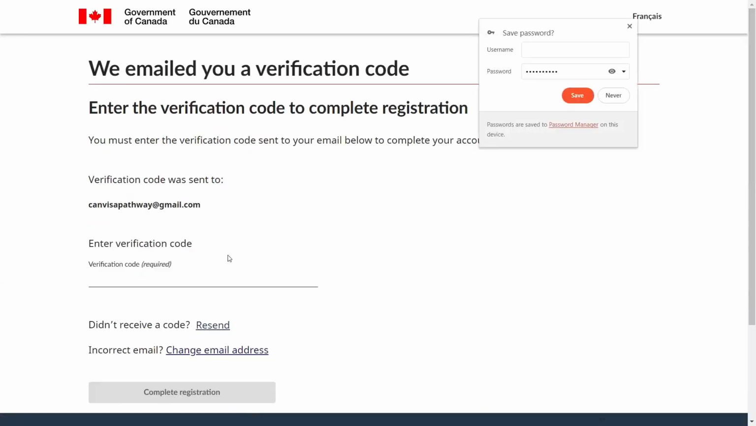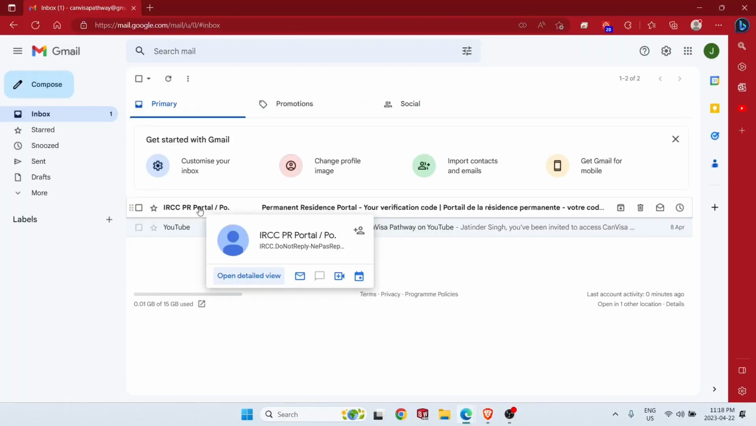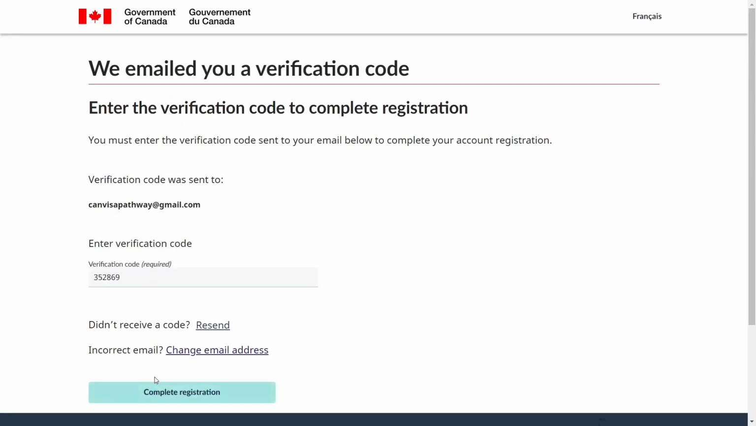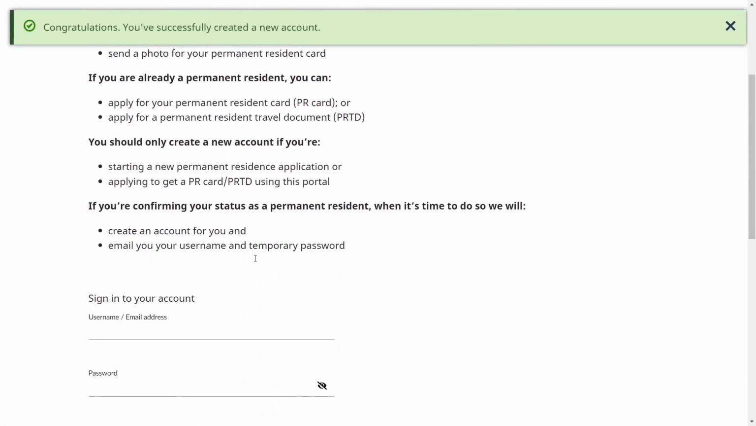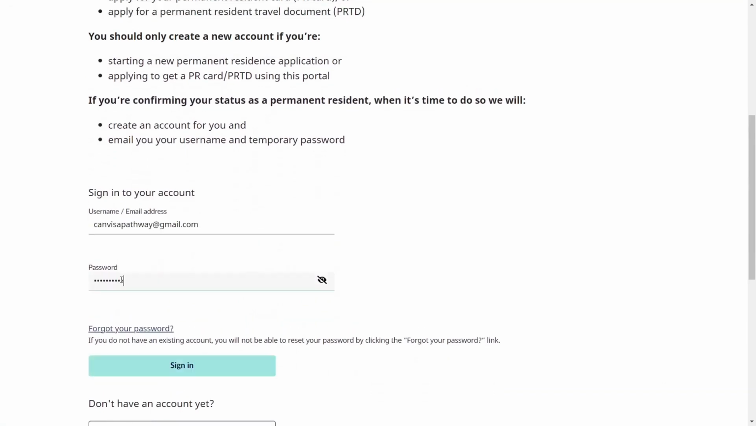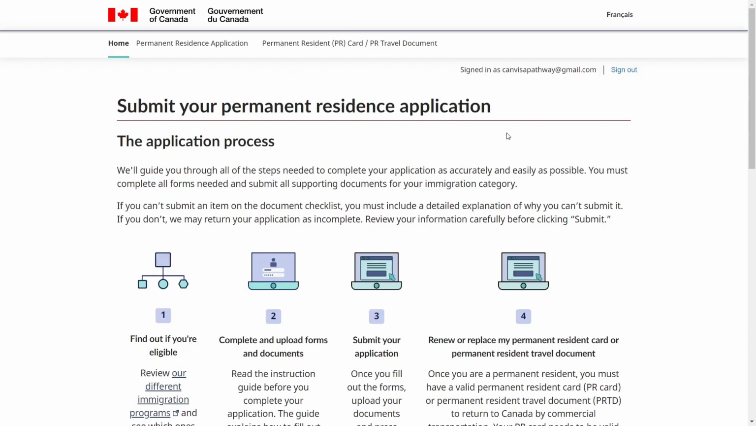So we can read here, we emailed you a verification code. So we need to go to our email ID and copy this verification code from here. Then enter your verification code here and click on complete registration. Now we have successfully created an account at the portal. So we can log in here using our email ID and password. Now you can see that we are successfully logged into our PR portal.